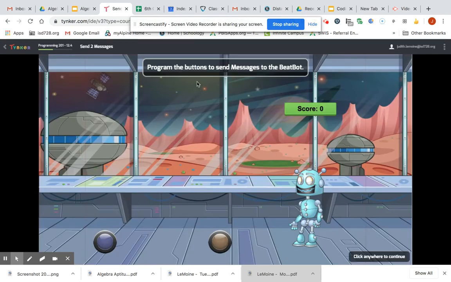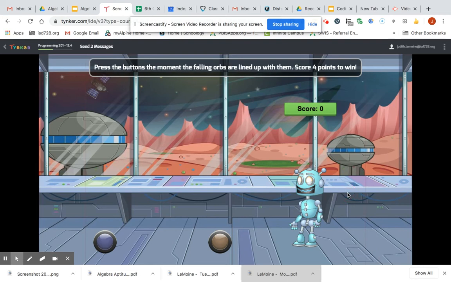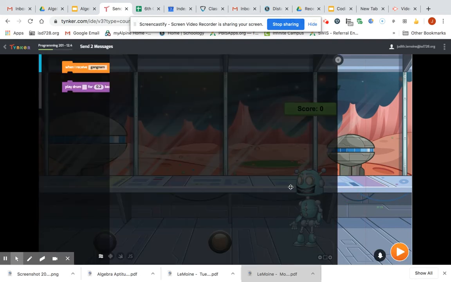Okay, for this one, you want to send messages to the beatbot. So we got to program these buttons to send the message to the beatbot. This one, we have to do both parts. You have to do the send message from the buttons and the receive portion to the beatbot. So first thing we're on is the beatbot. He's going to receive the first button, and then we're going to play some drum sound.